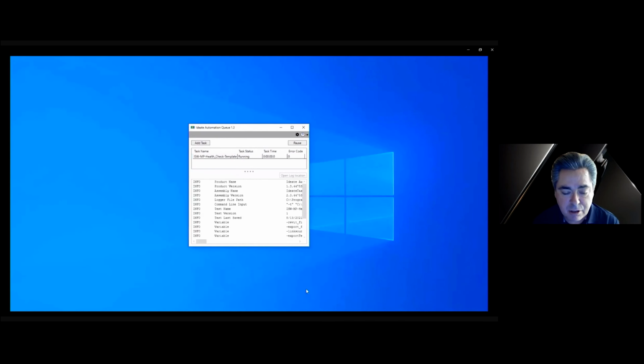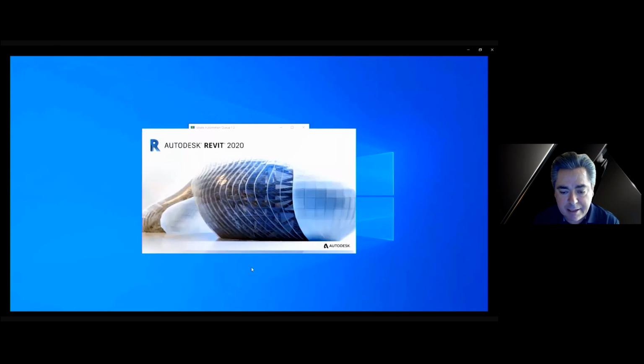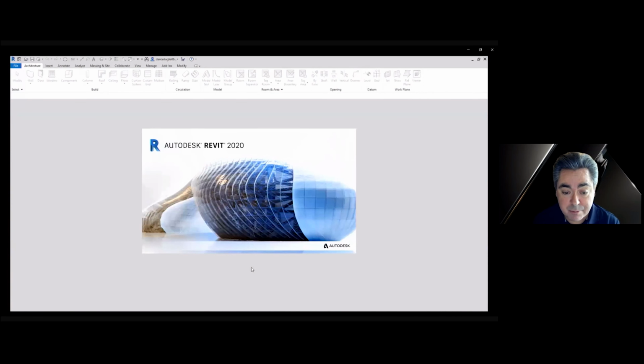What's going to happen is it's going to create a log file, and then it's going to launch Revit. A side note being that right now, this version handles one file at a time, but when it's fully released to the public, it's going to let you pick multiple files to process at the same time, not just one.